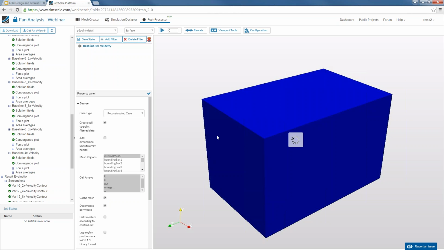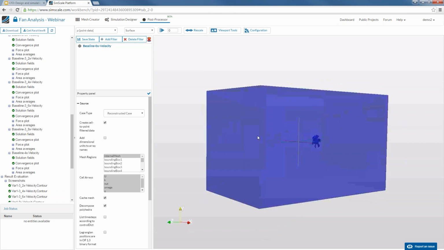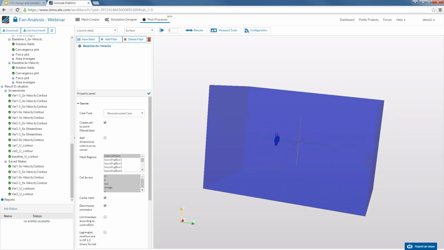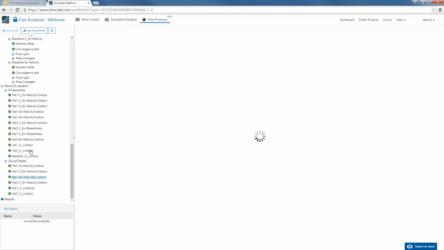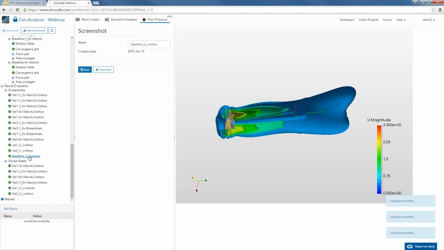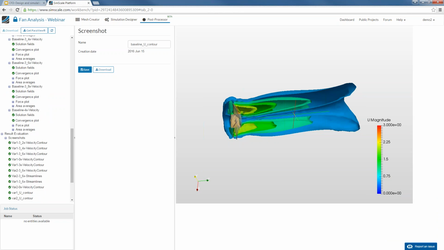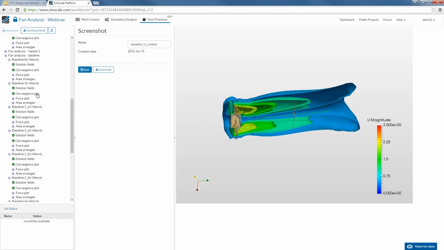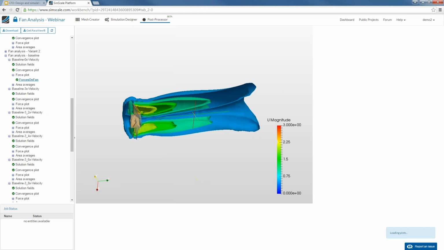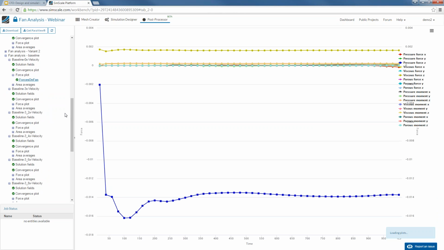So everything is streamed, nothing is even rendered on your computer. And in the end, with the use of this tool, you can create images like these ones with nice opaque visualizations of the velocity magnitude. Further, we already gathered some information in the force plots so that we could see what kind of forces are acting on our fan as it is moving through the air.